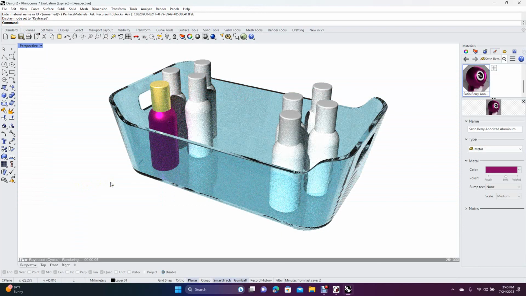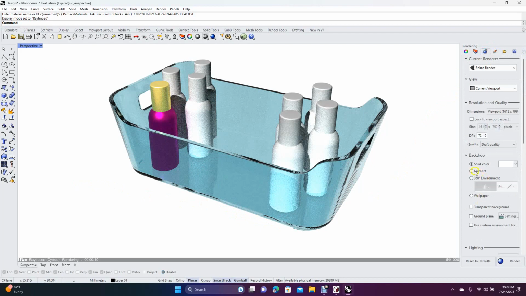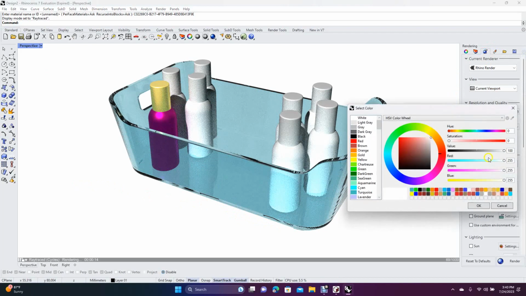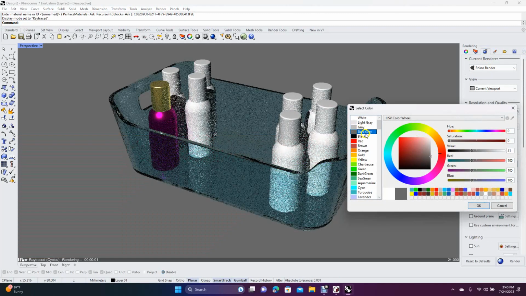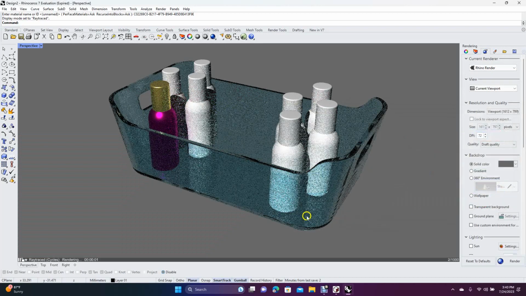This looks pretty good. I like it. The only other thing I want to do is come over here to rendering, and then down here to the colors. We're going to add a dark gray for the background. This looks pretty good. So now I have to repeat the process.